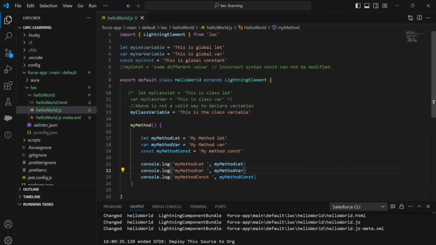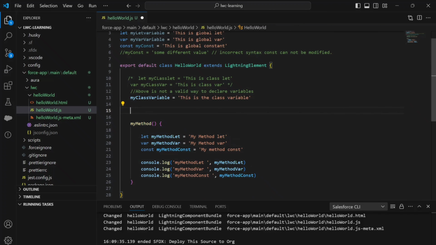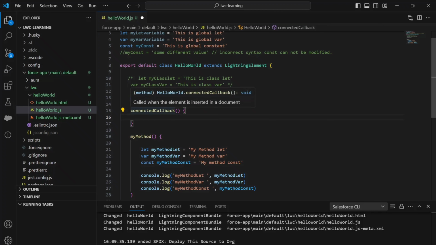Simple. So we can declare let, var, and const inside this method, and to see this in action, what we need to do is we have a method, an LWC specific method. It's called connectedCallback, and it calls itself when the page loads. We'll talk more about this in detail in the coming sessions, but for the time being I will just mention connectedCallback is called when the page is inserted into the DOM.